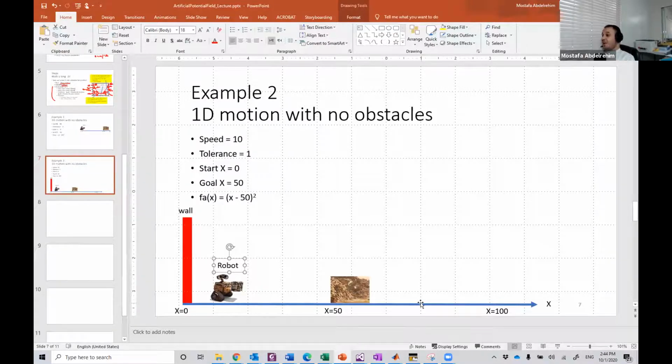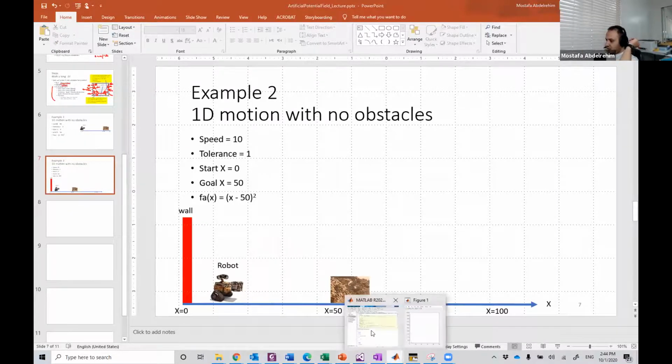Last time we had exactly the same example, but without this wall. At that time we created one force, which is the attraction force. Obstacles come with repulsive force, something to push the robot away. Goals come with attraction force, something to attract the robot. So let's see the coding itself, how it goes.